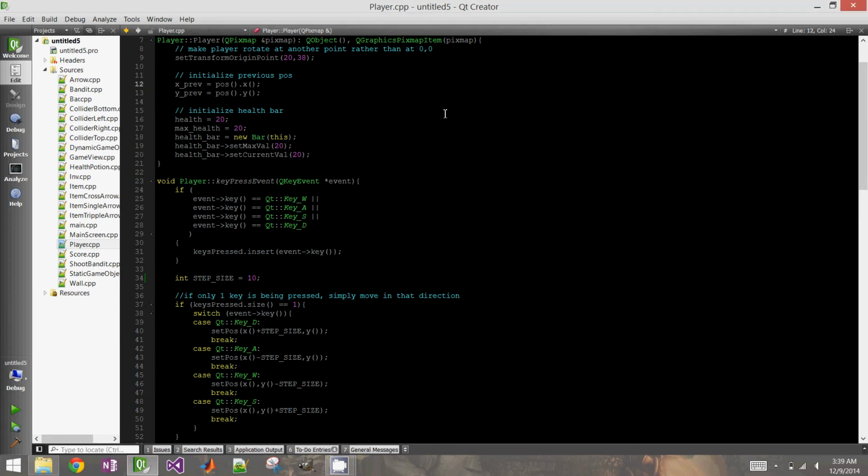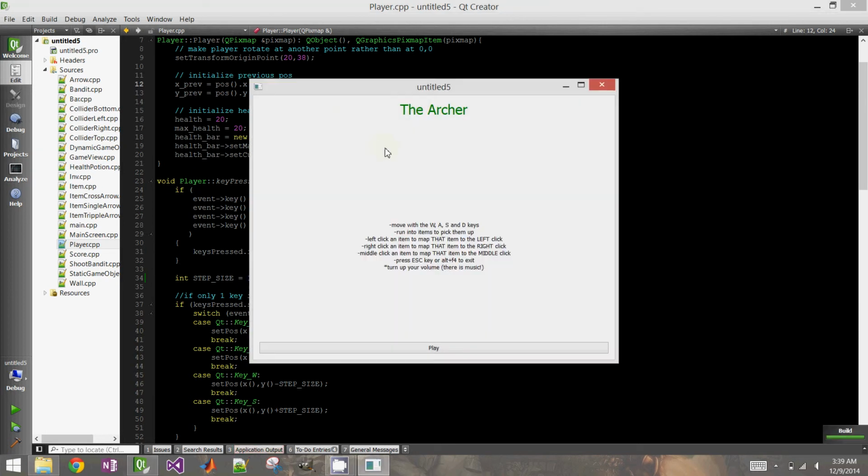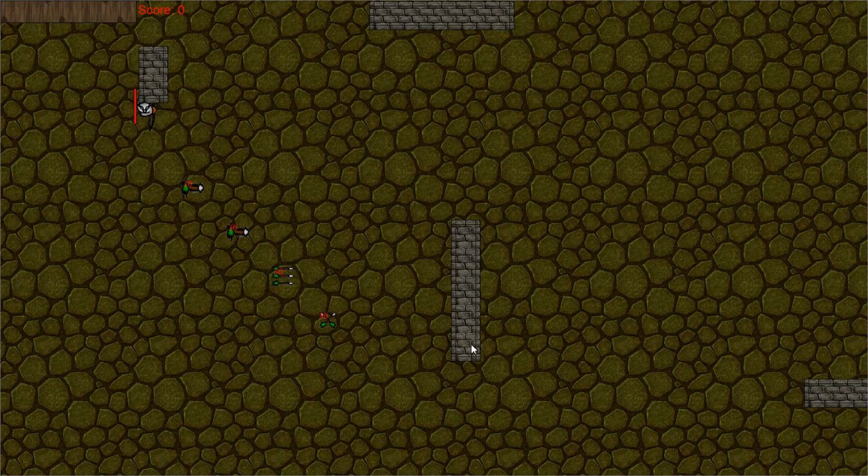Hey everyone, I'm going to show you guys a game that I've been working on for my C++ class at UCLA. So let's run it. The game is called The Archer, and basically it's a top-down shooting game. When you run it initially, you're presented with an instruction screen which tells you how to play the game, and then when you've read this, just click play.